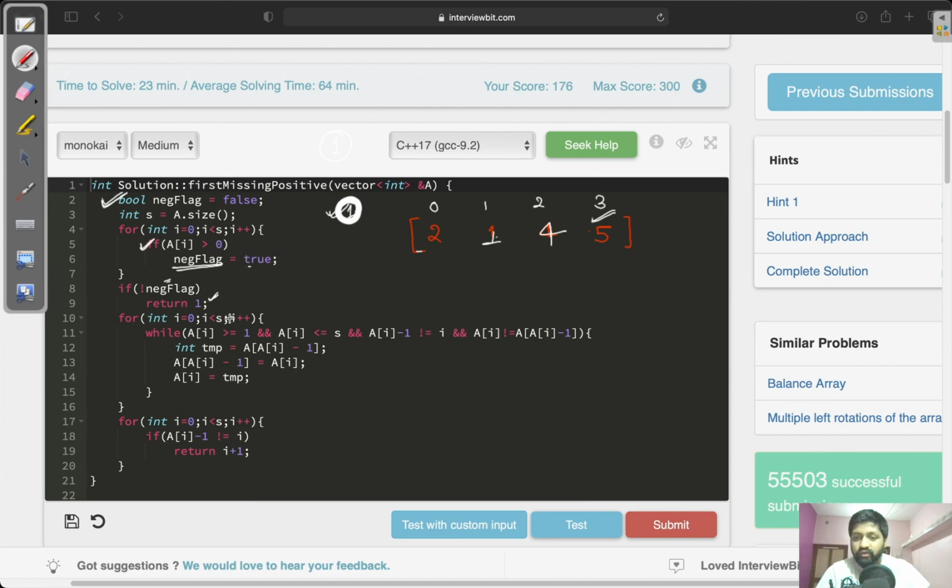After that, we iterate over all the integers given to us and try to place the integers in their respective positions. We try to place 1 at position 0, 2 at position 1, 3 at position 2, and 4 at position 3. So we place integers according to their position. If we have an integer n, then we try to place it at index n minus 1, because the index starts from 0.